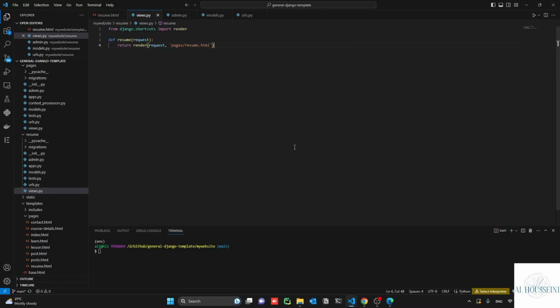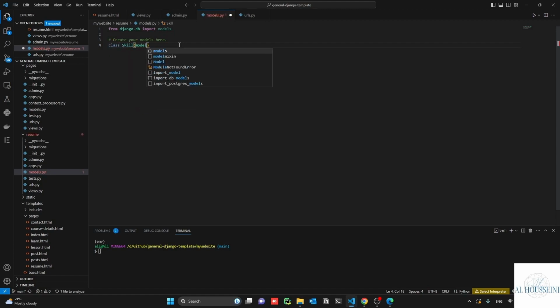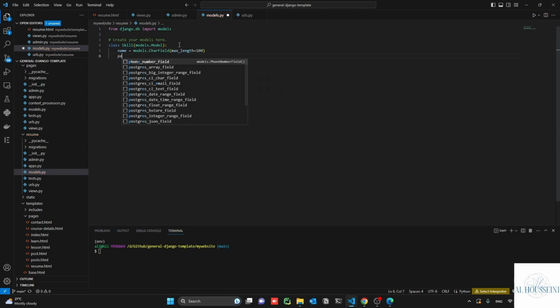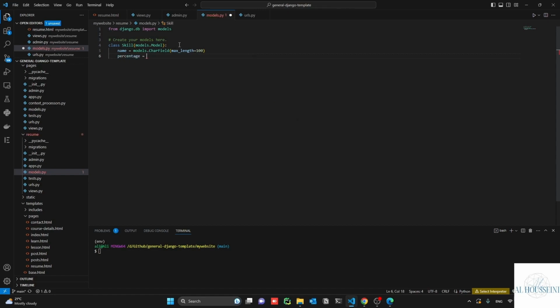So now let's start by working on the skill model. First thing we need to do is go to the models.py and create a class called Skill, models.Model. This Skill model has two attributes. The first one is the name, max length 100, and then we have percentage, that is models.IntegerField.